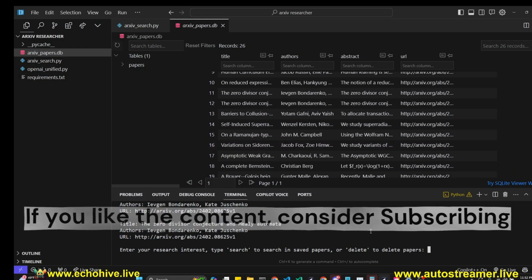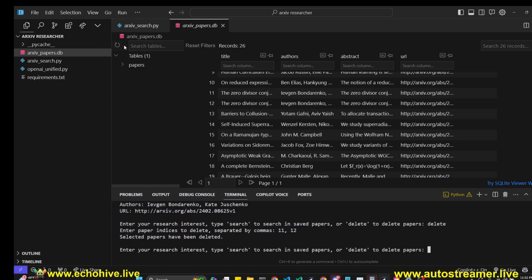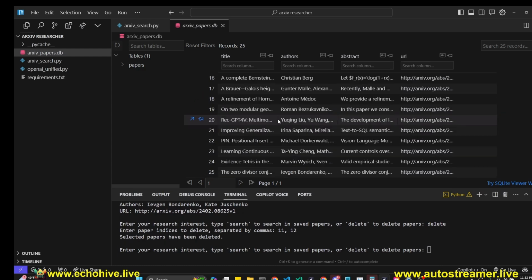Now that's actually where the delete comes in. We can actually say delete, and we can specify the index numbers. Let's delete 11 and then 12. And when we refresh, those are gone. You can actually delete from your database as well.